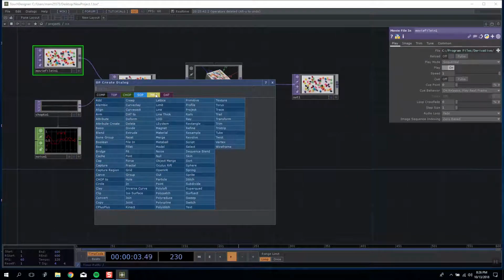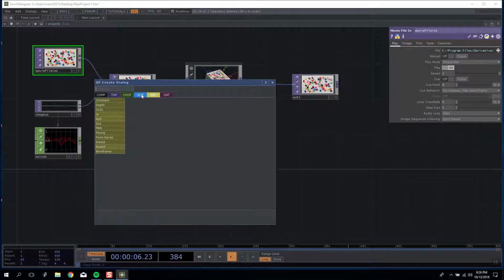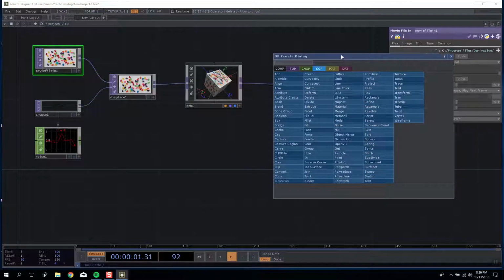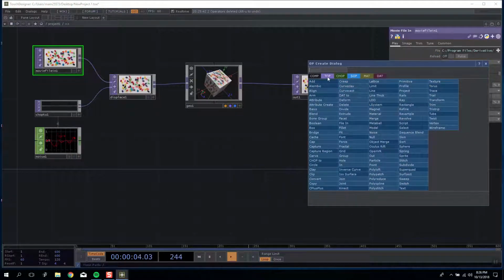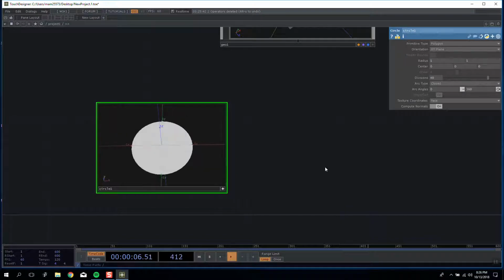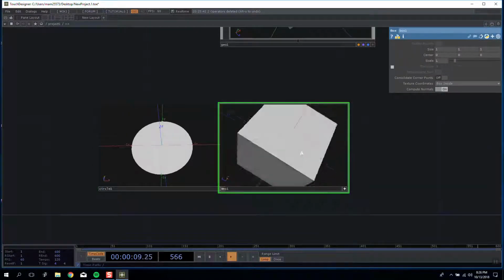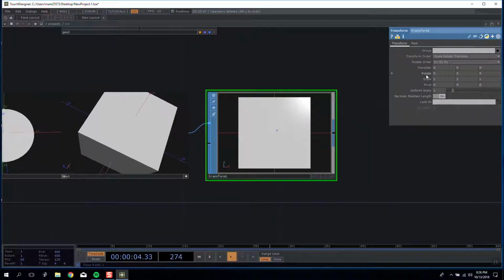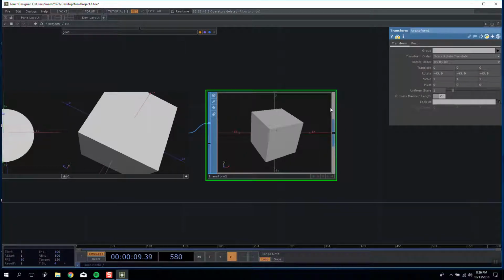Next, we have SOPs, and they partner with MATs. SOPs are shape operators, and they are the basic forms of 3D geometry. So, whereas a top is a 2D texture, a SOP is a 3D shape in a local space. Again, you have the ability to create 3D geometry and then manipulate it however you want.